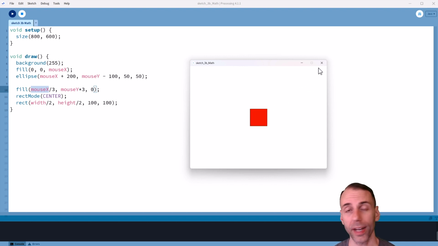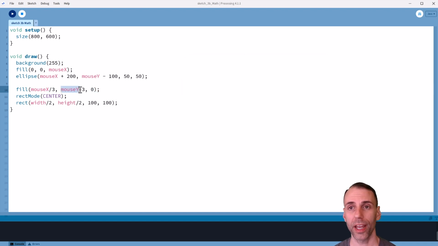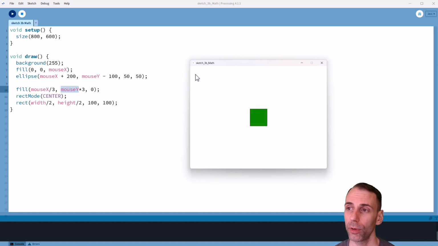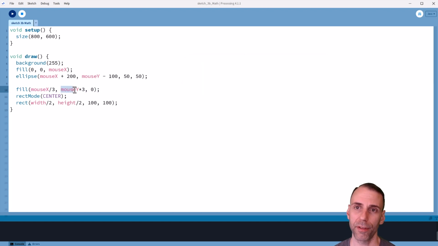Now at that point, I have achieved maximum redness. Now the Y is a little bit different. It's taking the Y coordinate and multiplying it by 3. So as I move down, I only have to get less than 100 pixels, about 85 pixels down, until I have maximized the green, because 85 times 3 is going to get us close to our maximum value. Hope that makes sense.